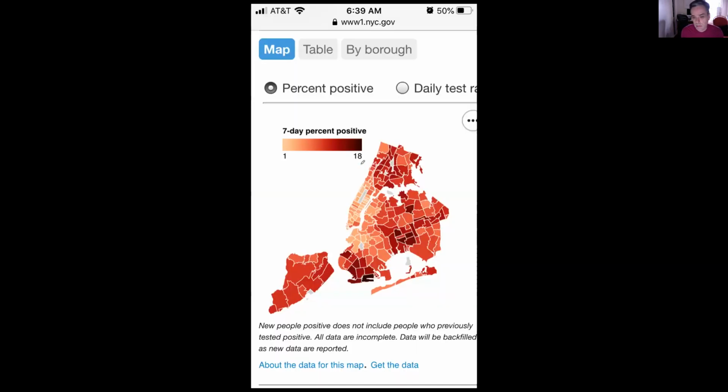This is a GIS generated map, a screenshot from my phone. This is the kind of map that we're all looking at over the last year constantly to see the percentages of COVID in different parts of the city. So this is showing the percentage of people who have tested positive. This map is from about a week ago. So you can see the areas of the city that are most affected relative to other areas.